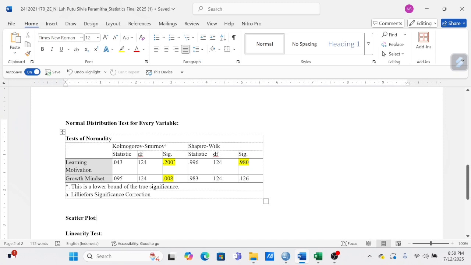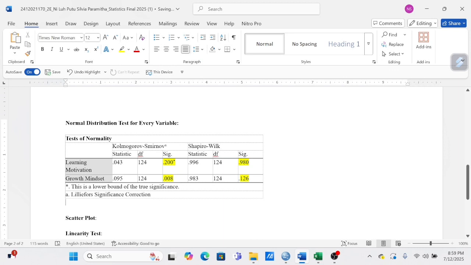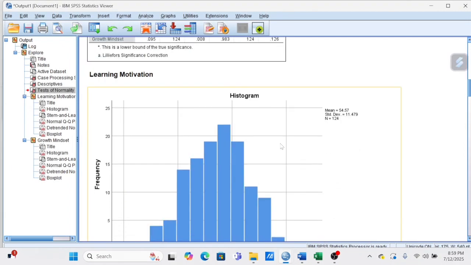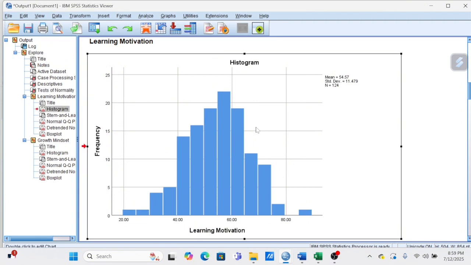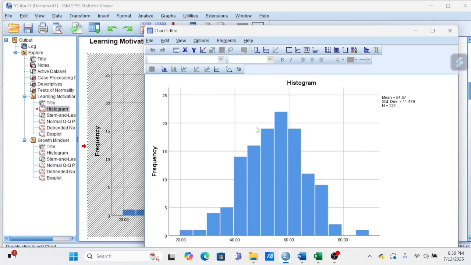So the significance value here is 0.126, which is more than 0.05, right? So we can say that the data is also normally distributed. And I also need to check the histogram here. Well, yes, we double click on the histogram picture and then we click show distribution curve.